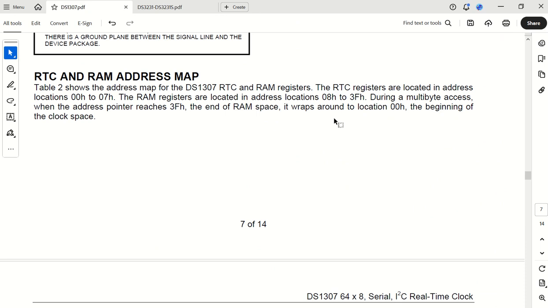So let me stop with this video, and then in the next video I'm going to explain how data is programmed into the specific device and how data can be read from the specific device. So I'm going to stop here and continue in video number 2.